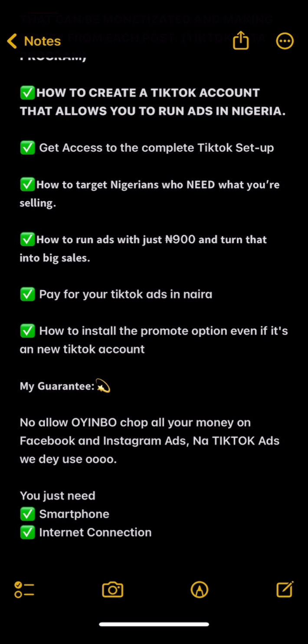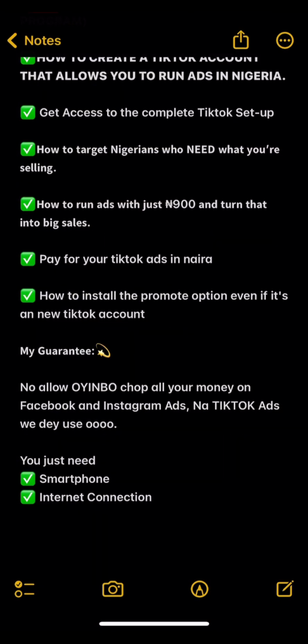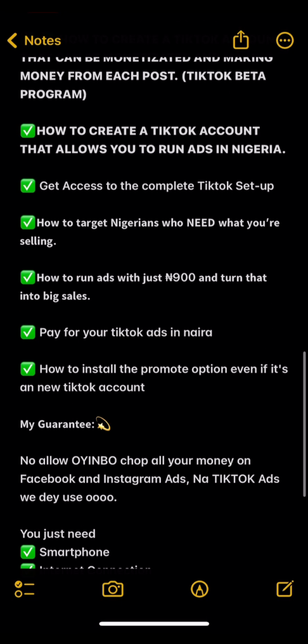Then we're also going to be looking at how to target Nigeria, and how you can run adverts with just 900 naira and turn it into big sales. This is what we are going to be looking at. Then how you can also pay for your TikTok adverts in naira, how you can turn it on. Then the last course outline is how you can install and promote the promote option if you are using a TikTok account. So this is what we are going to be looking at.